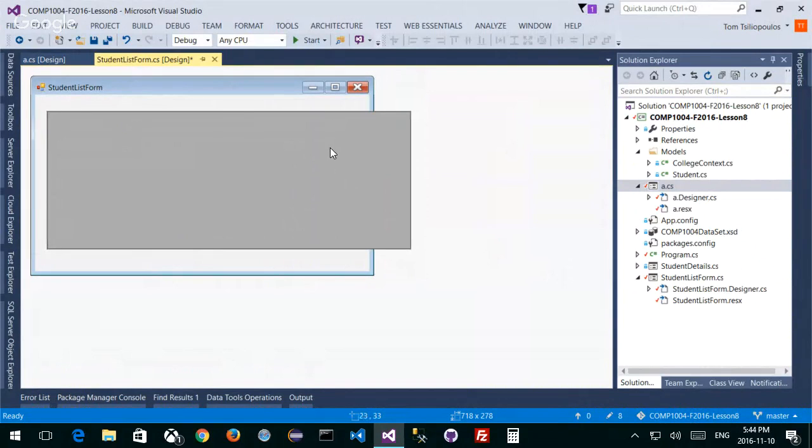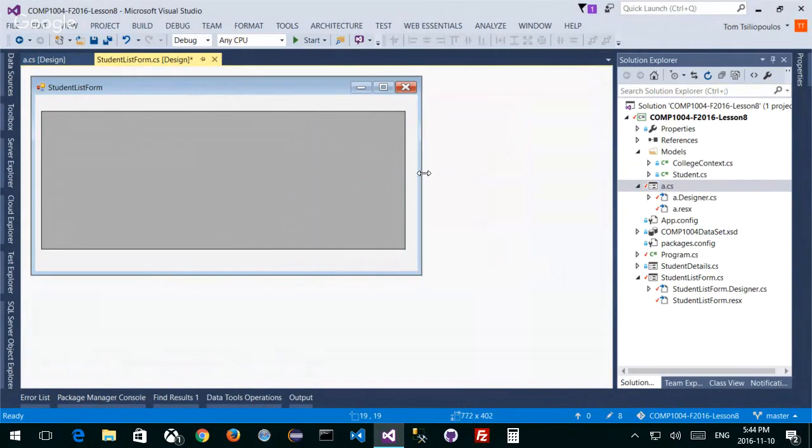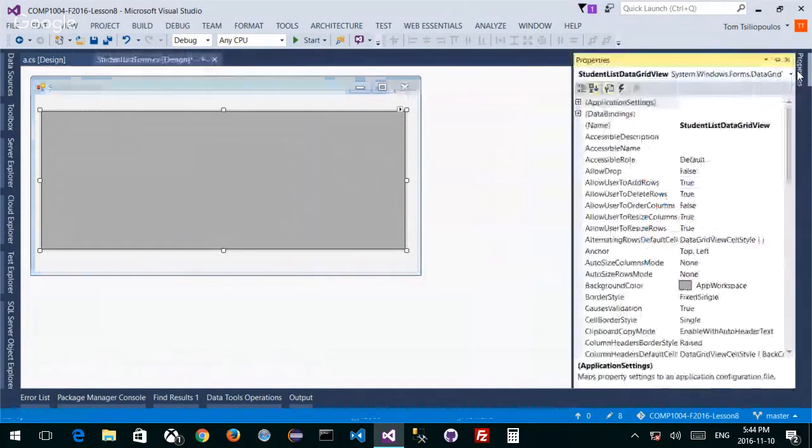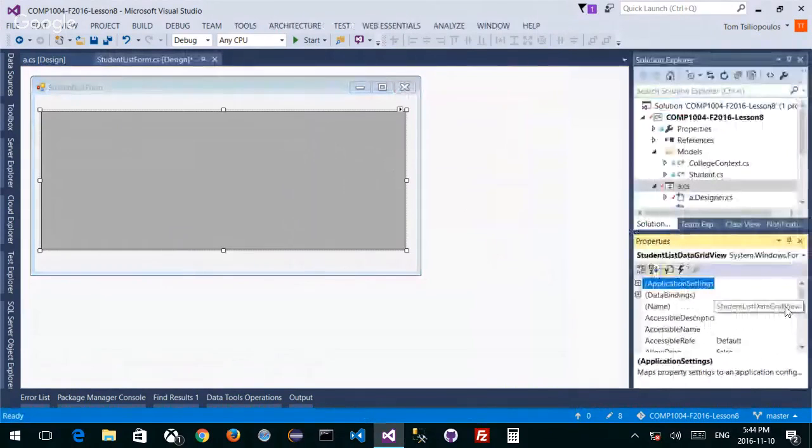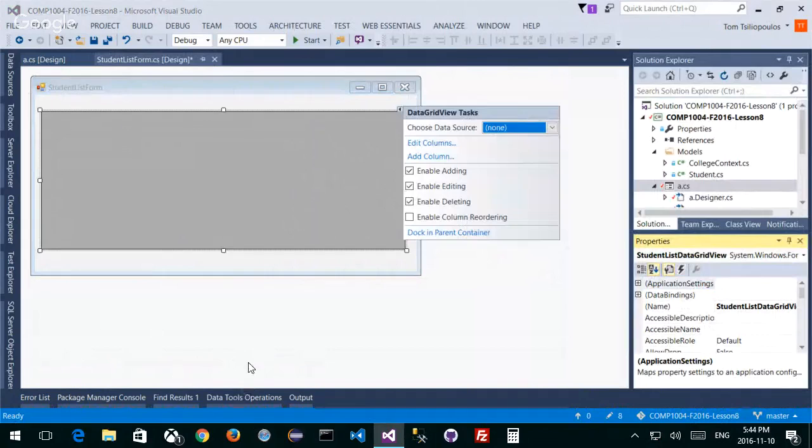And that does a couple things here when I do that. One, it keeps the name of my student data grid view. I should be able to go into properties, student list data grid view, so it doesn't get rid of it. That's number one. But I still need to do data binding, and I need to add that in the bottom, right?